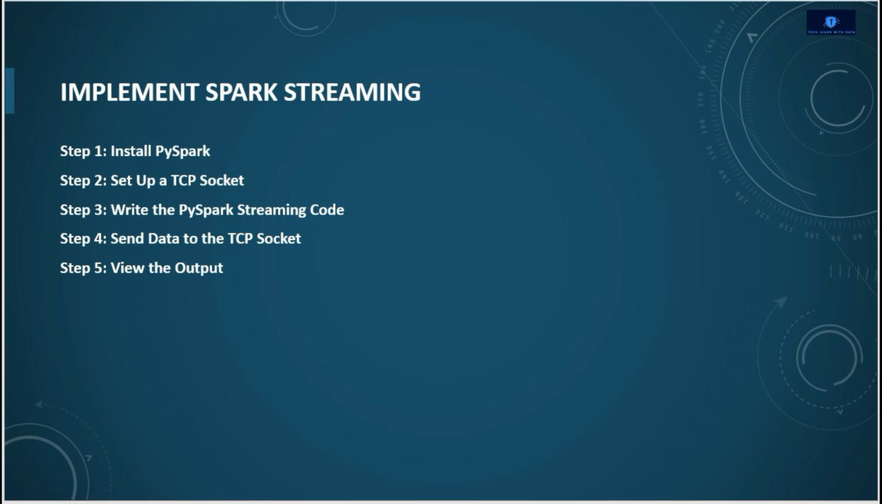Once you write the PySpark streaming code, you need to send the data to the TCP socket. And finally, once you send the data, you can also see your result, what you are sending through the TCP socket. So let's do it one by one.